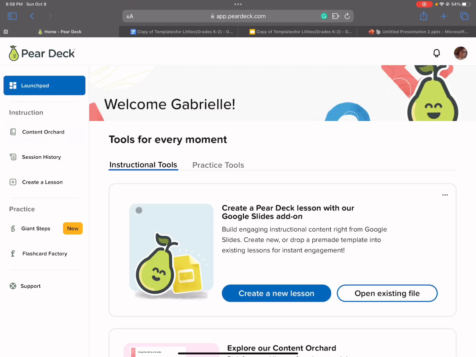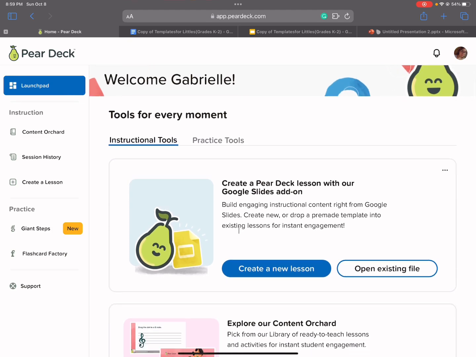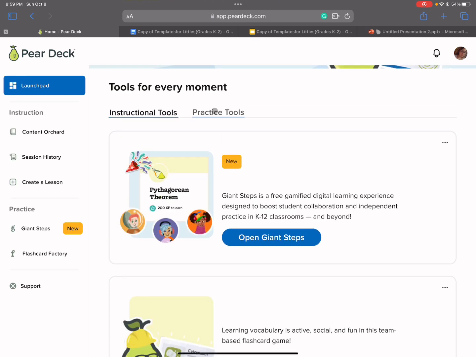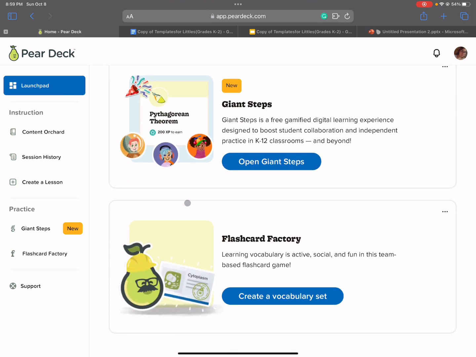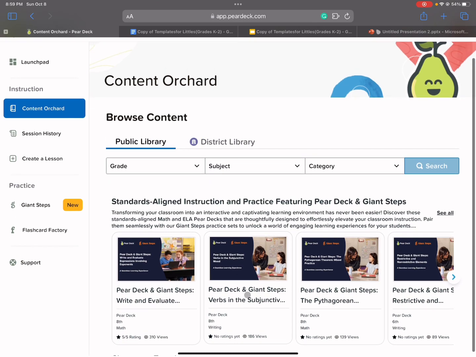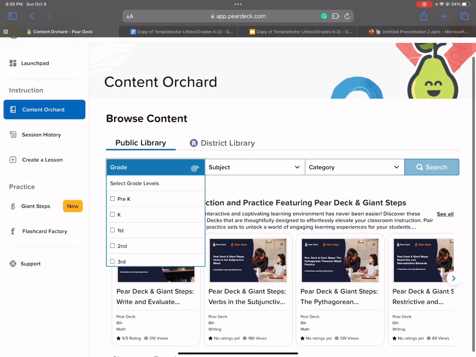So let's go back to the beginning. Instructional tools on the launch pad are basically just little articles for you to learn more about PearDeck. Same thing with practice tools. Content orchard is the main thing. It has pre-made slides for any grade.